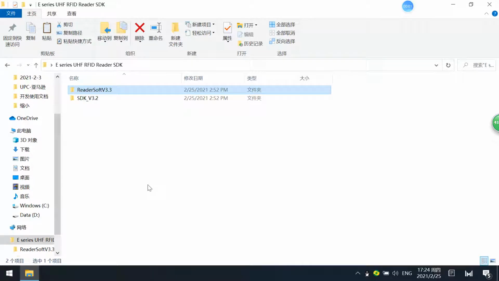Okay, this video is to introduce the GEENFC E series UHF RFID reader, SDK, and software. We download the SDK and unzip it, and you may find two folders here, respectively our reader software V3.3 and SDK V3.2.